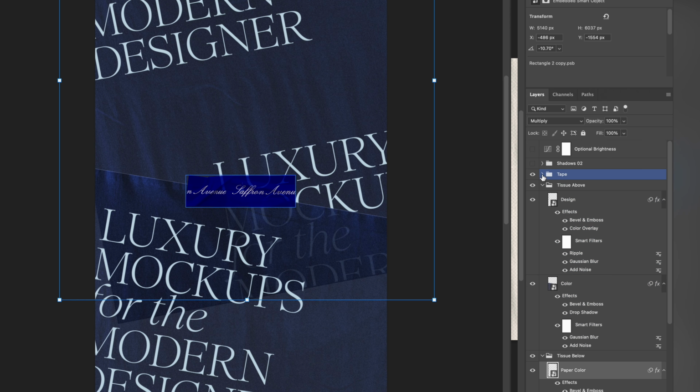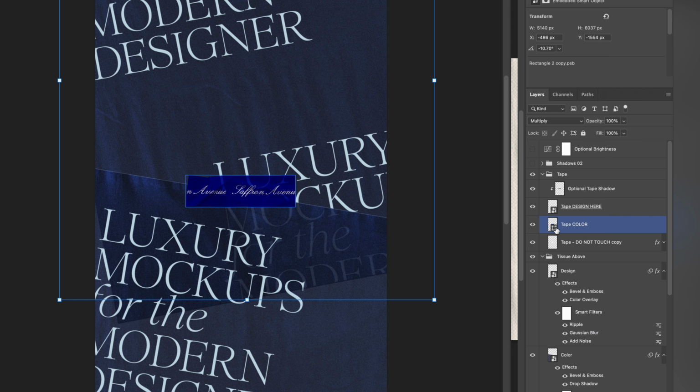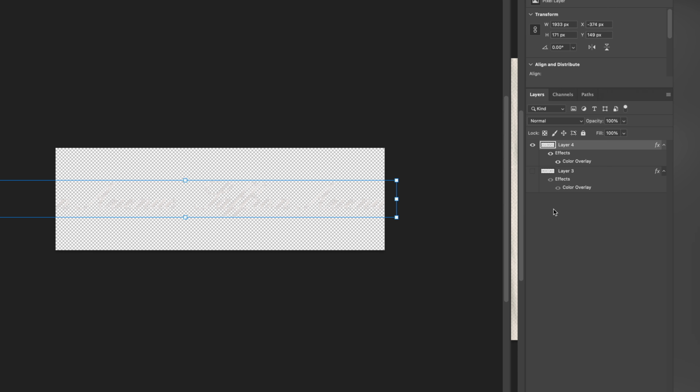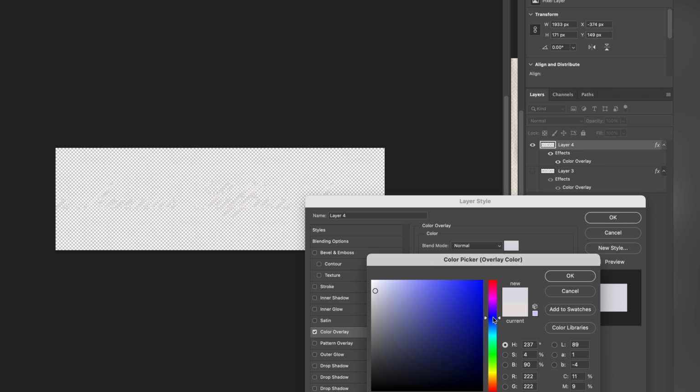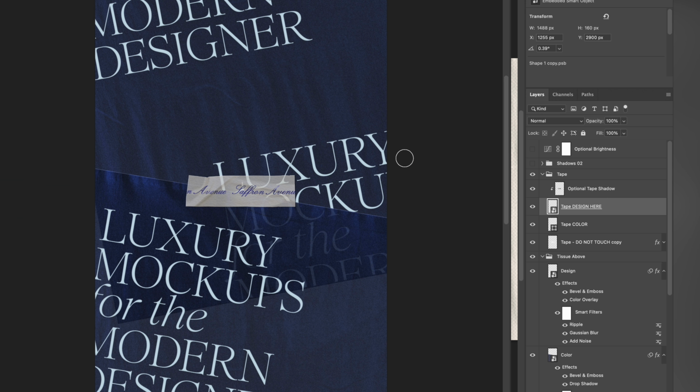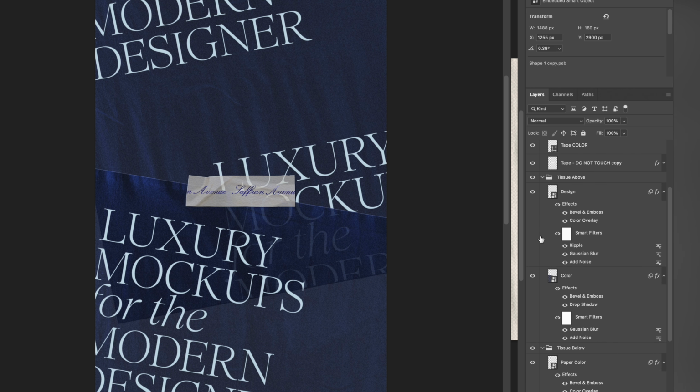Like so, and then I would obviously want to change the tape. And then I would go back into the design. Like that. So that is how you would want to change it, if you want it darker, lighter, you name it.